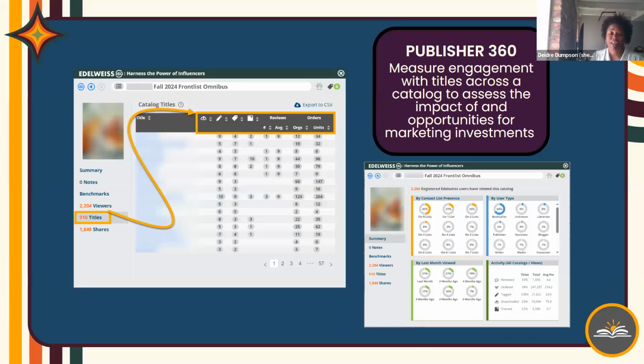Marketing professionals can leverage Edelweiss 360 for publishers to monitor KPIs for their title marketing, such as number of reviews, number of downloads, and users that add titles to their shelves in Edelweiss. Pull up any current or past catalog to get an understanding of engagement across an entire catalog or season of titles. And you can also resort the list of titles by download, notes, tags, shelves, reviews, order, quantities, etc.